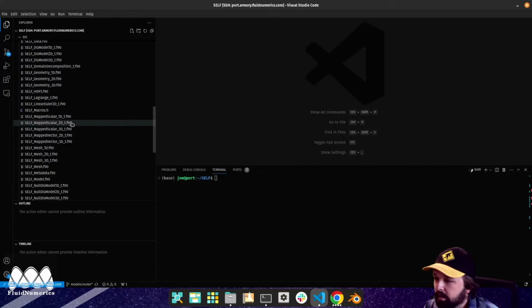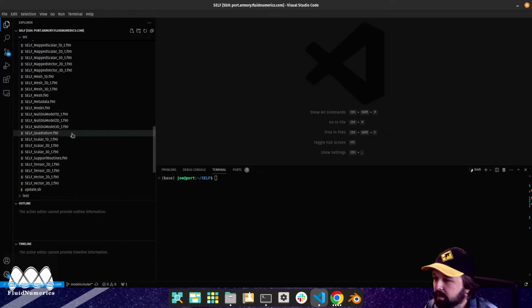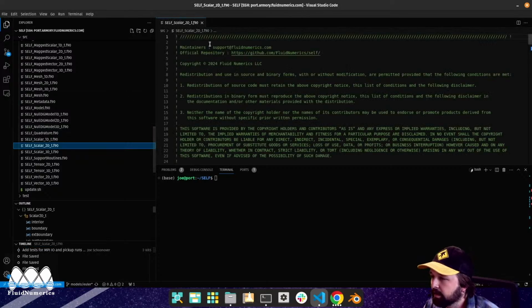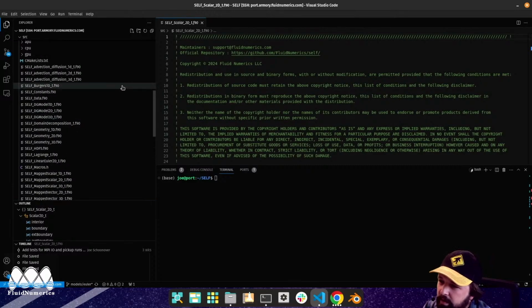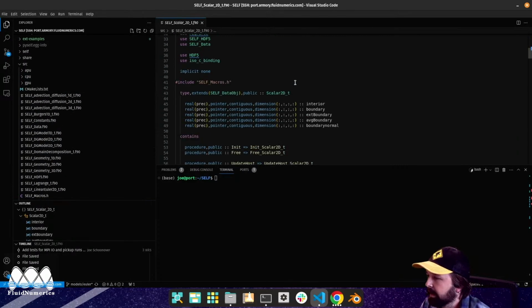So what I want to look at is, let's see, maybe let's look at a scalar 2D. These guys are interesting enough. So the scalar 2D, again, I'm in the source directory here, which has all those base classes defined where we have that object.